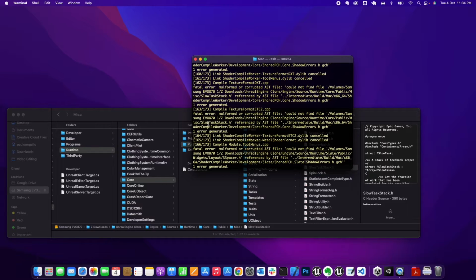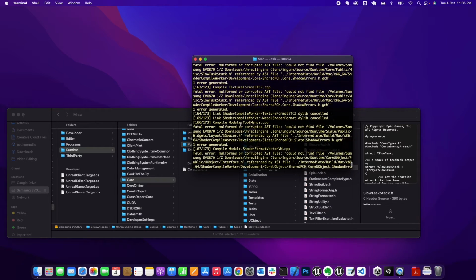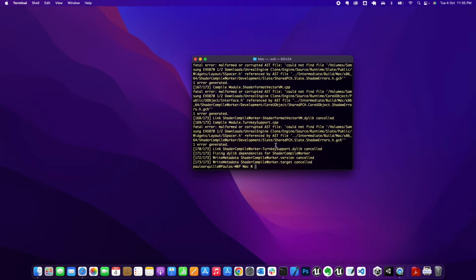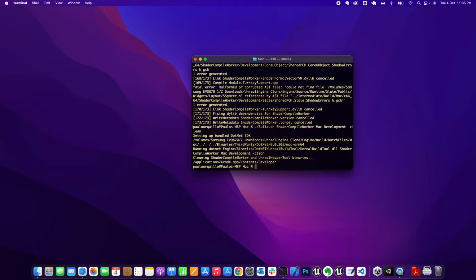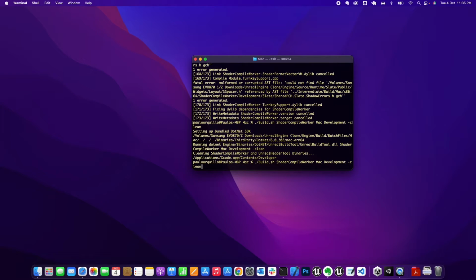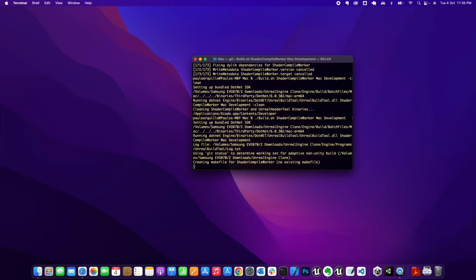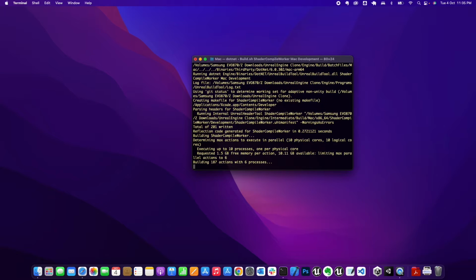To do a clean, run the following command. Type in the same command, but this time put a -clean, and after that you will see it says cleaning ShaderCompileWorker and the UnrealHeaderTool binaries. After that, go ahead and run the command again, removing the clean parameter. And that should start building again.